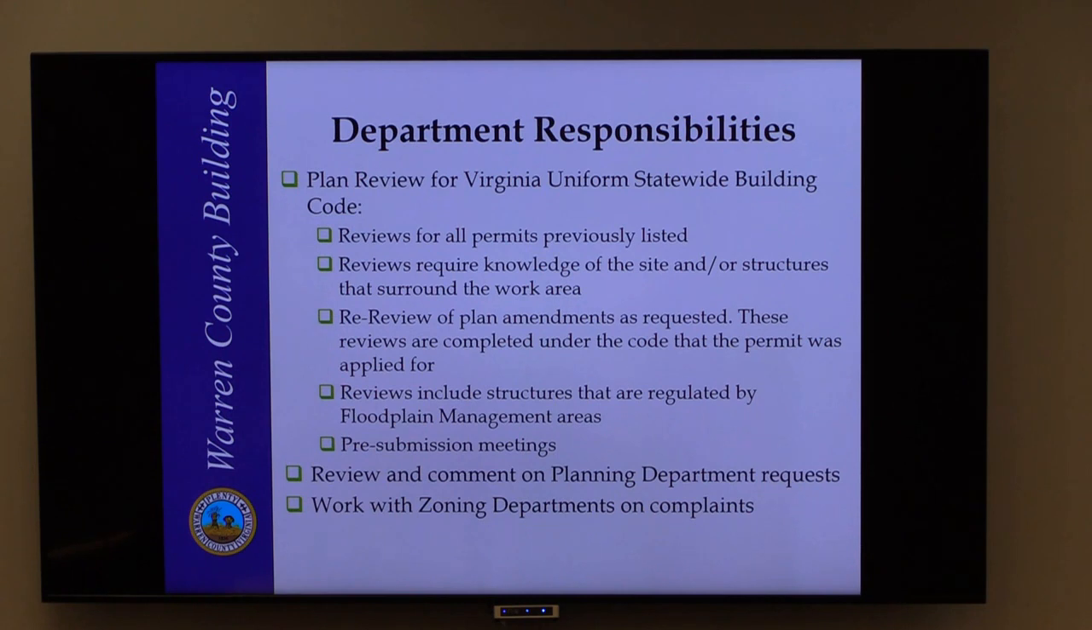Re-review of plan amendments as requested. If somebody changes something, specifically on the structural or fire, accessory, or escape egress issues, we need to verify that and re-approve their plans. Reviews include structures that are regulated by the floodplain management. This comes into effect when our floodplain manager determines that it is in an area reflective of a floodway. We have to review it to make sure that the building code is applied to those structures so that the water passes freely through that structure.